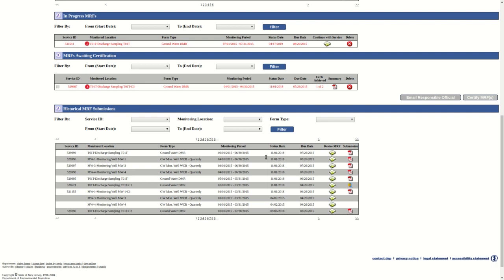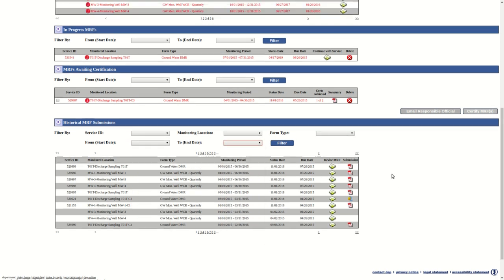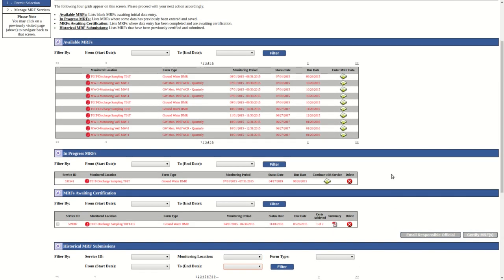The filtering options for this section have been increased to include Service ID, Monitoring Location, and Form Type to go along with the standard start and/or end date. This concludes the navigation of the Manage MRF Services screen. Please view our other videos for more information regarding this service.